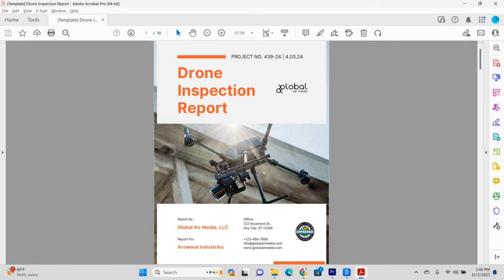All right. So we're going to go through some of the main sections of this report. I'll first just show you, just kind of go through page by page, and then I will show you how you can create your own or you can edit this template.